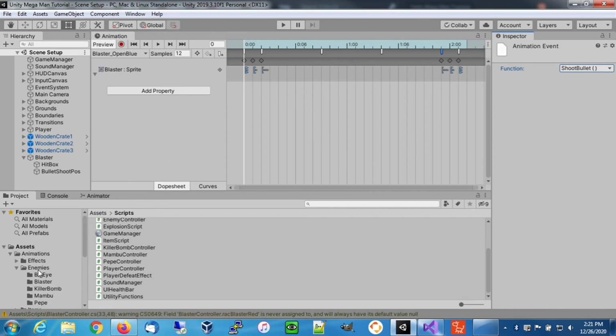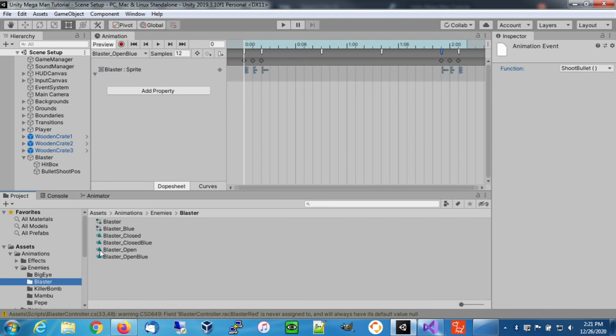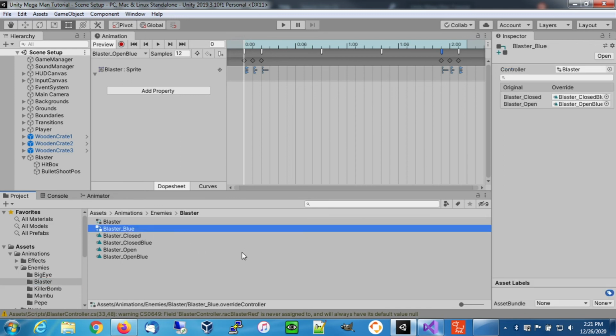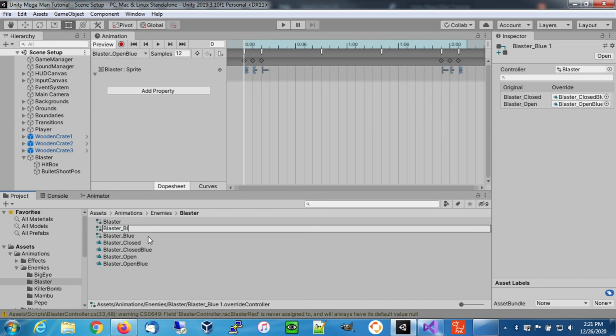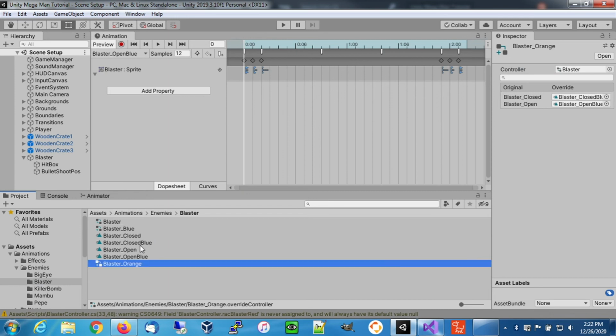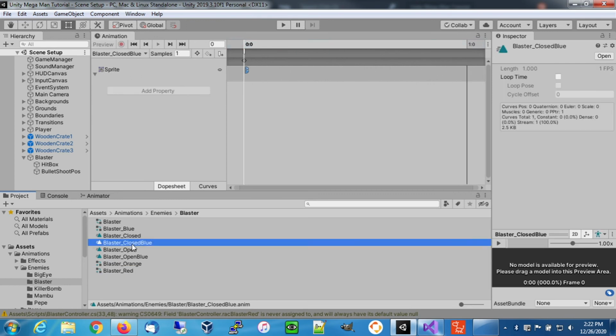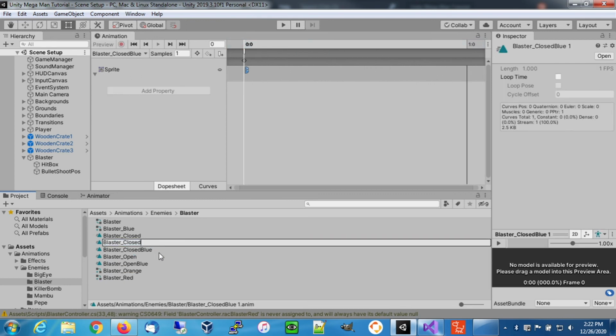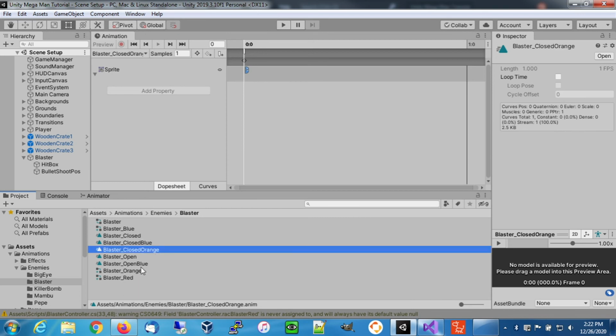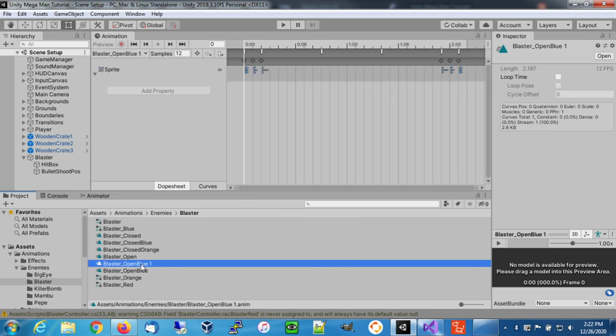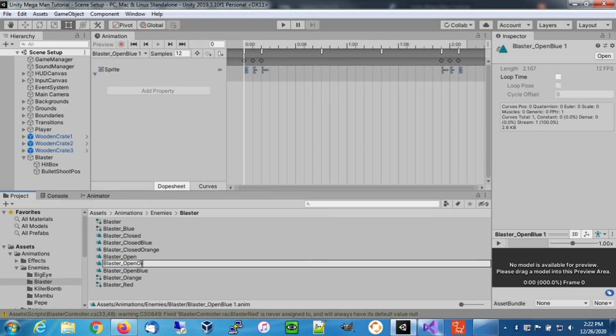So now if we go back over to Blaster, now we got to basically duplicate these and set up the other colors. Now that this is all filled in, all that's going to basically be doing is just replacing the sprite. So blue, we're going to duplicate, we're going to call it orange. And then we're going to just duplicate that, and we're going to call that one red. And then our closed blue, we're going to duplicate, we're going to say closed orange. And then our open blue, we're going to duplicate, and we'll say open orange.